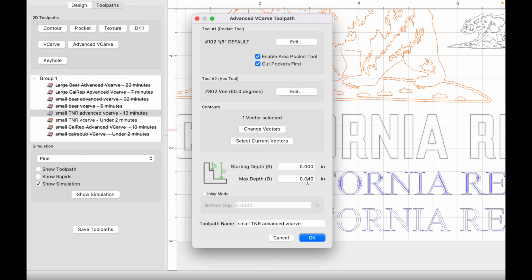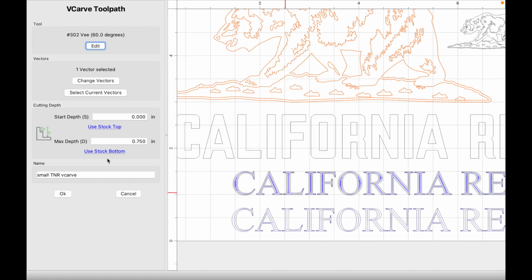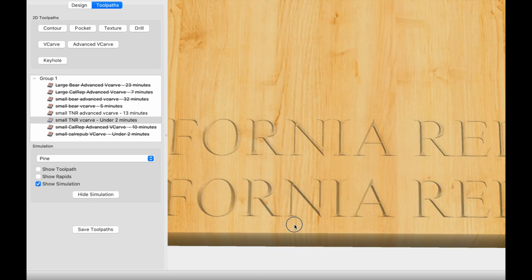Max depth again is 0.04. With the V-bit, I think I left it at the default entry here. This is what it was populated as. The max depth is stock bottom. And let's take a look at the simulation. So you can see here that both of these look really good.